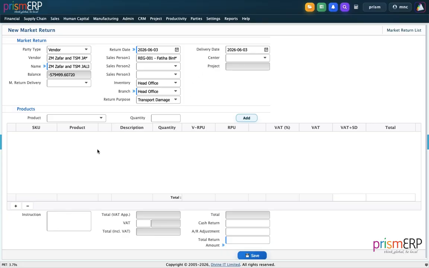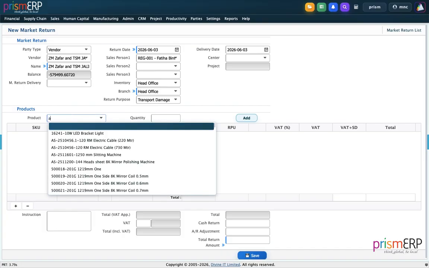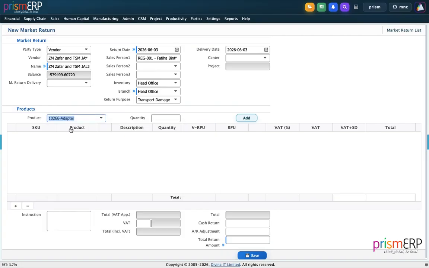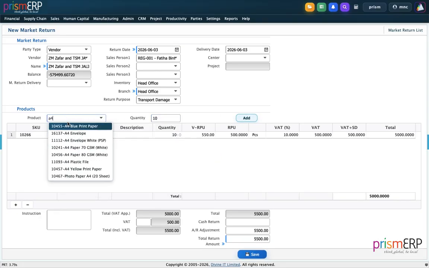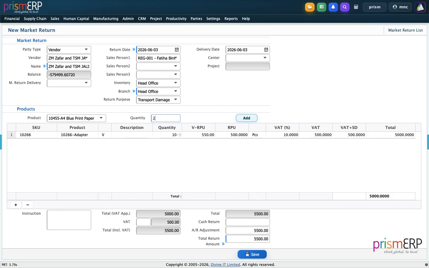Now we move to the product section. First, select the product. Enter the quantity. Click Add. The system has automatically calculated the total value. Enter any special instructions related to the return process.